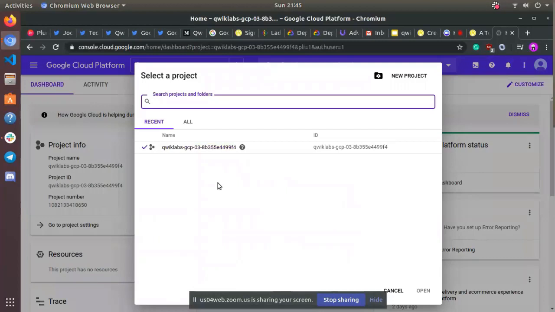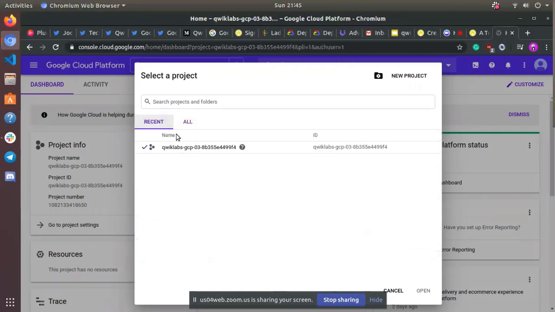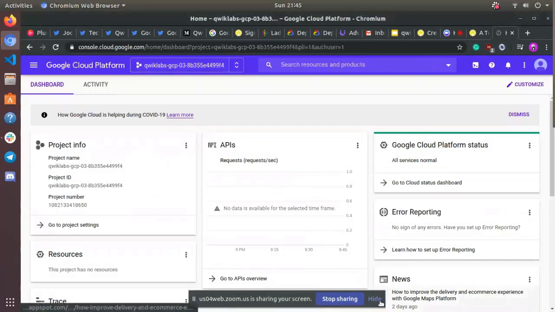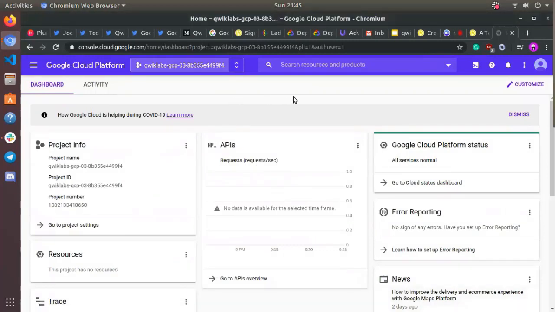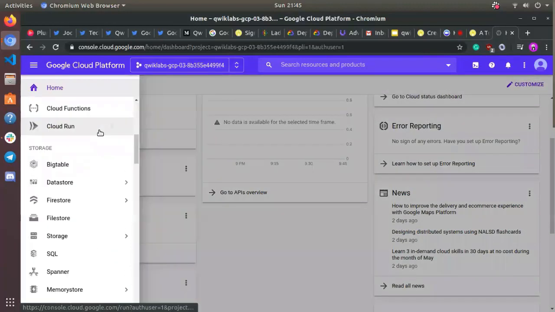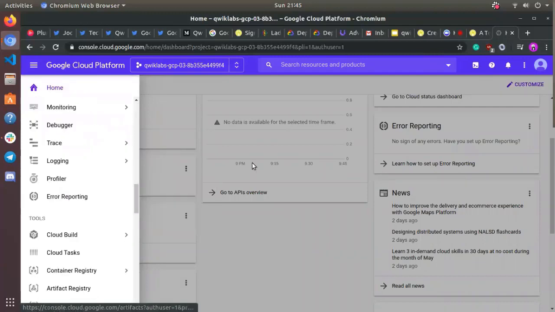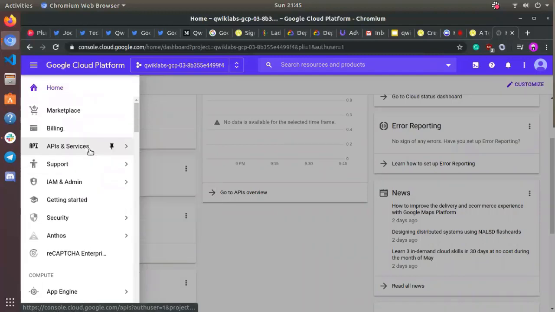If you have many projects, you can come here and click the project that you want. Awesome. Okay, here are the services that Google offers. We can see them. Let's go to the lab and follow the instructions.